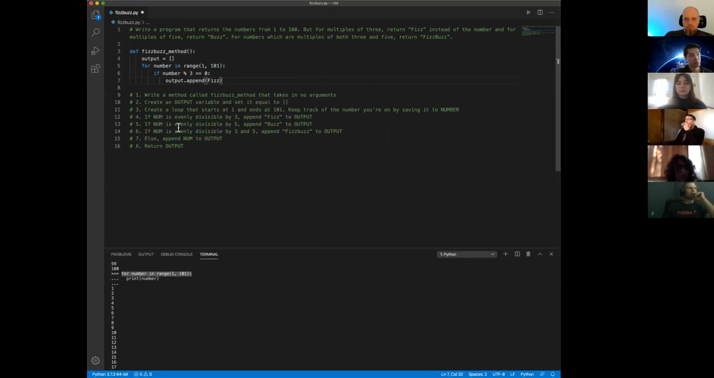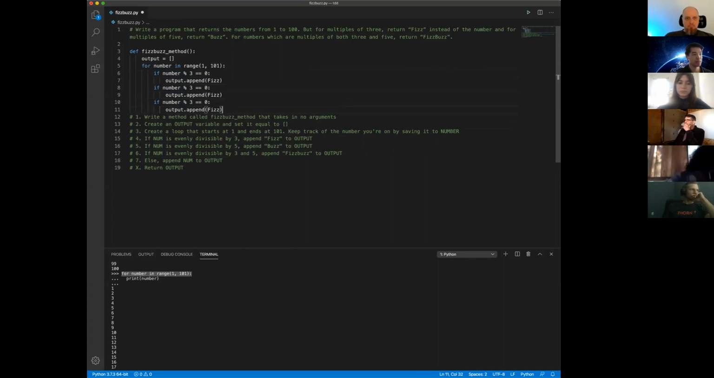All right, we're on line number 5 now. If it's evenly divisible by 5, add buzz. If it's evenly divisible by 3 and 5, append fizz buzz to the output. I'm going to copy this because it's more or less the same. So if it's evenly divisible by 5, append buzz. If it's by 3 and number is evenly divisible by 5, append fizzbuzz.